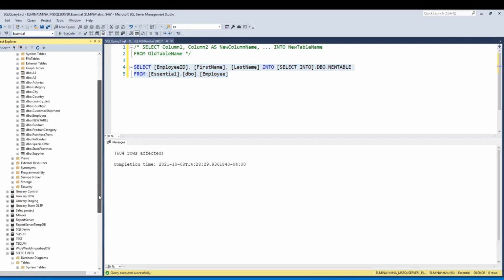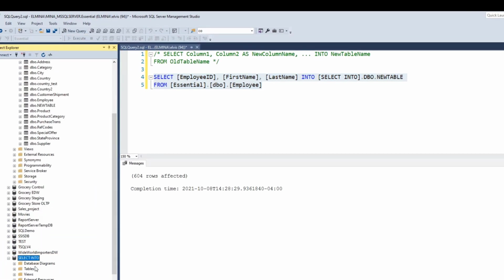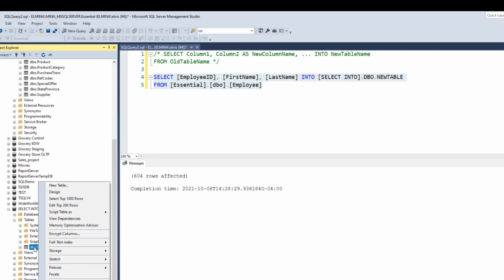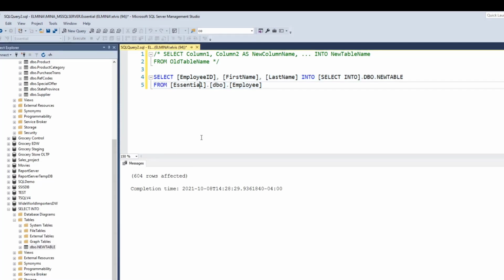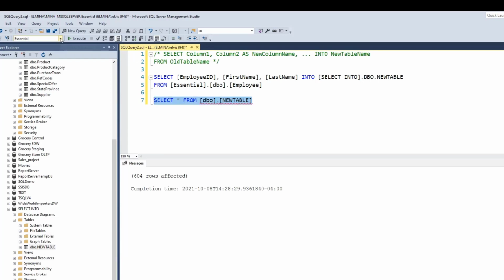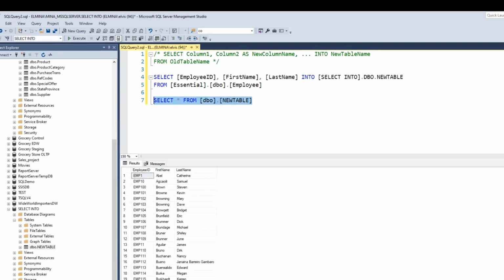604 rows affected. And if we refresh our select into database, you'll find out that the new table has now been created here. If you want to select stuff from this new table, we can do that and see if it actually contains the columns that we specified. Make sure you're working in the right database and execute. See, 604 rows, and it has the same column names here.